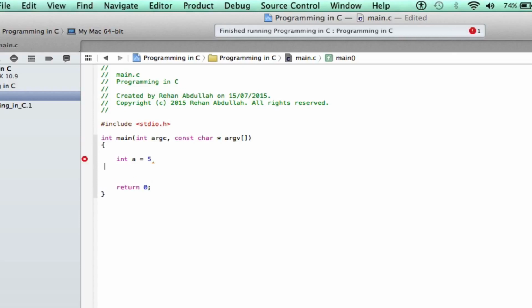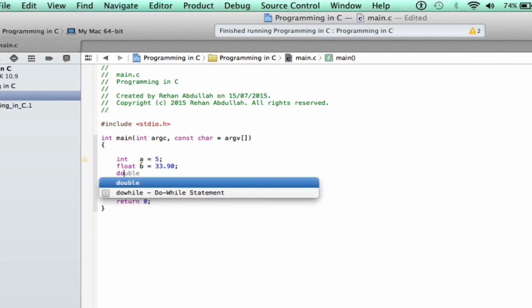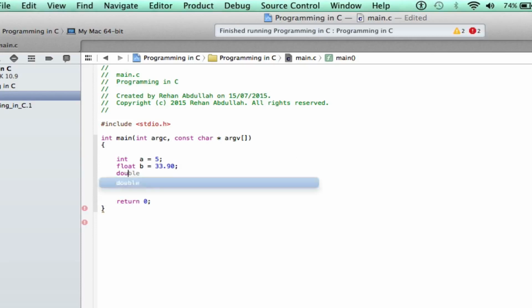Int a equals 5. Float b equals... Double c equals, let's just say 667.098. It's a random number.